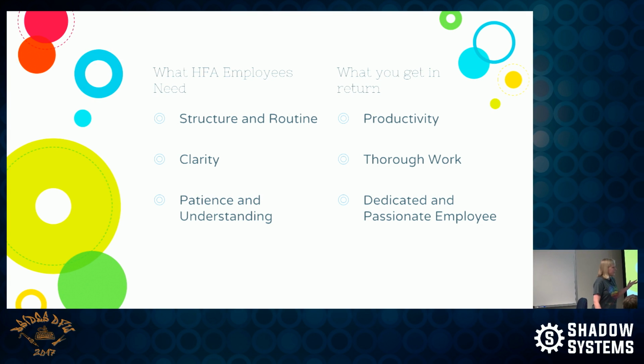So, another high level, what do we need? We need structure and routine. We need clarity where possible. We need patience and understanding. But what you're going to get is high productivity. You're going to get very thorough, detailed work. And one of the most important things, I think, is you're going to get a dedicated, passionate employee who's going to do the best they can every day.